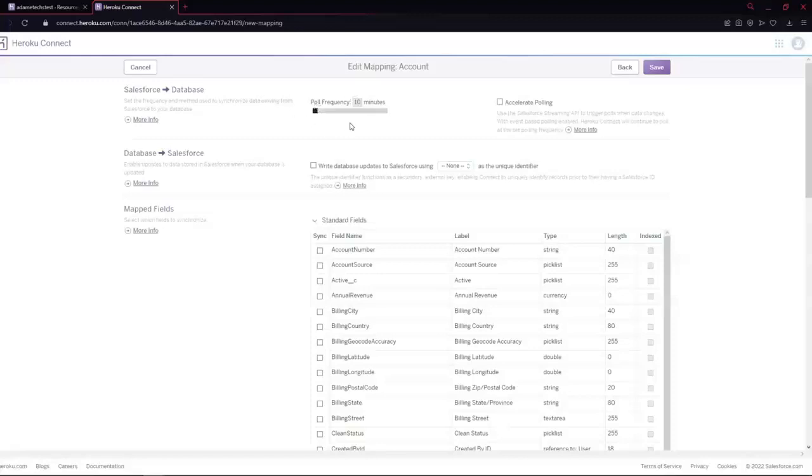Here we have the frequency at which the synchronization will be performed. It's currently set to 10 minutes. Here you have the accelerated synchronization, but since we use the free version, it doesn't concern us.